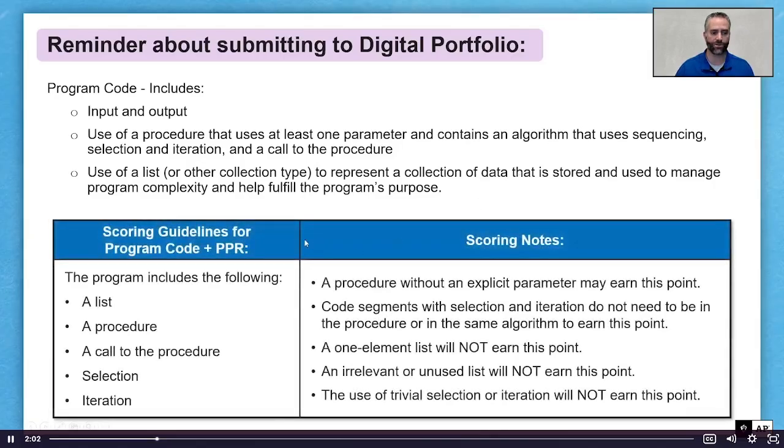Here are the scoring guidelines. Now this includes the program code and the PPR. I'll talk more about this, but the program must include the following: a list, a procedure, a call to the procedure, selection, and iteration.